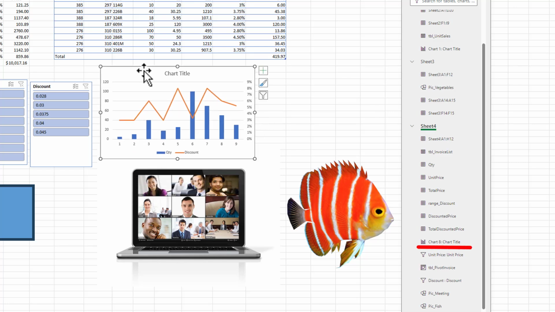The chart name has two parts to it. Excel has assigned the chart a name which includes the text Chart Title. Changing the chart title will change the second part of the chart name. I will change the chart title to Item Discount.